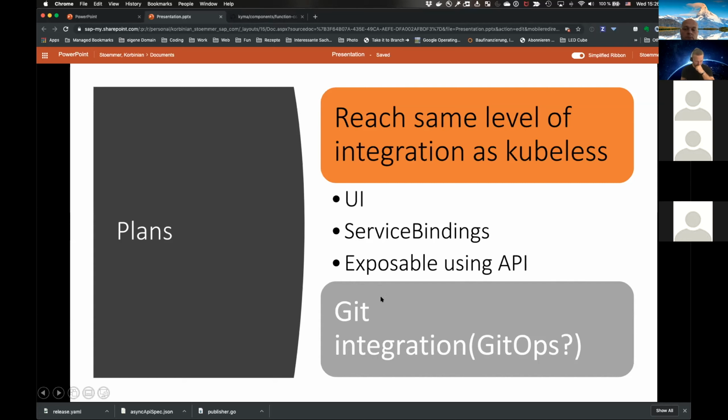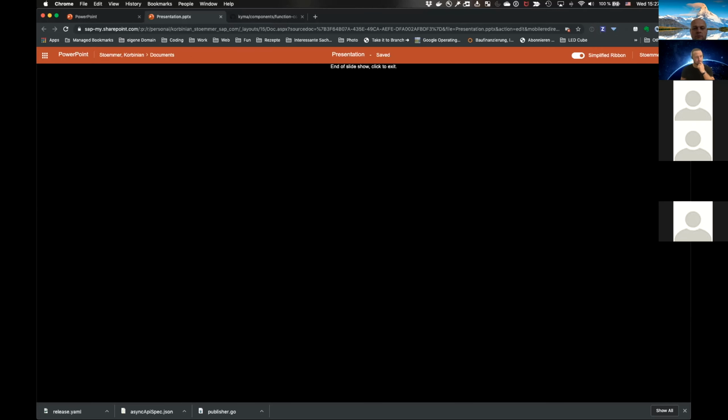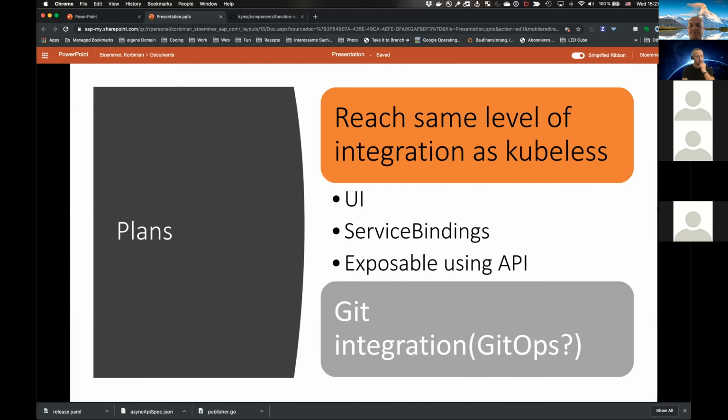The next plan would then be to support Git integration so that you don't have to modify the function CRD every time you do a code update, but you can just reference a GitHub repository and your function would be rebuilt once you push there. And I think that's it. If you have any questions, then go ahead.